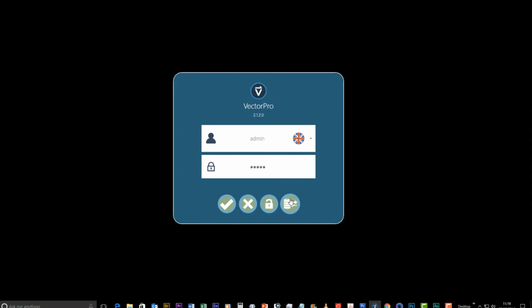VectorPro uses an SQLite database to store all system and test data. You can have many different databases, but only use one at a time. We'll explain how you can change the database that VectorPro uses later. Okay, let's log into VectorPro.